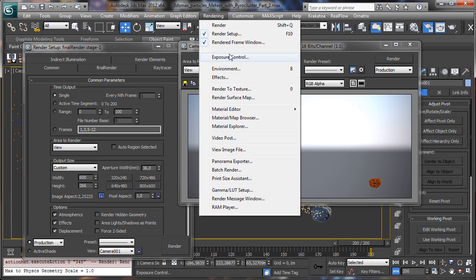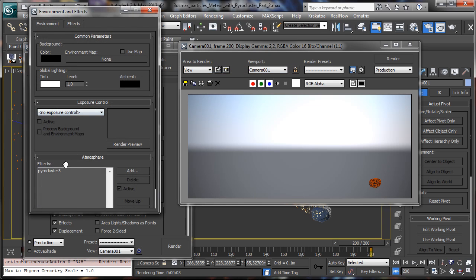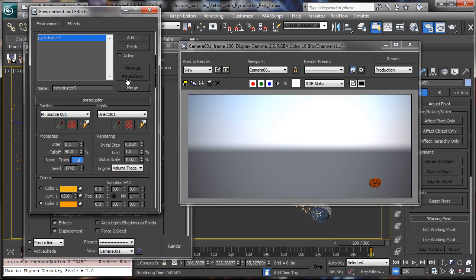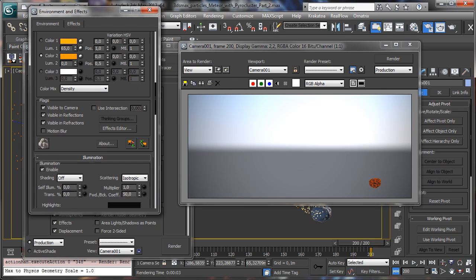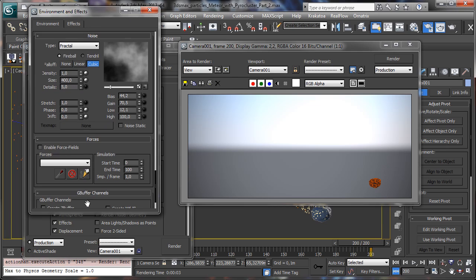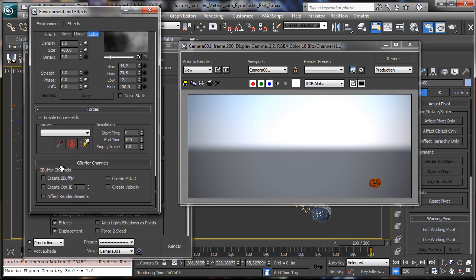Let's play with 600 to have a faster render. Okay, obviously we have no illumination there. We have to set to visible to active Pyrocluster, and let's see if we can export some information.